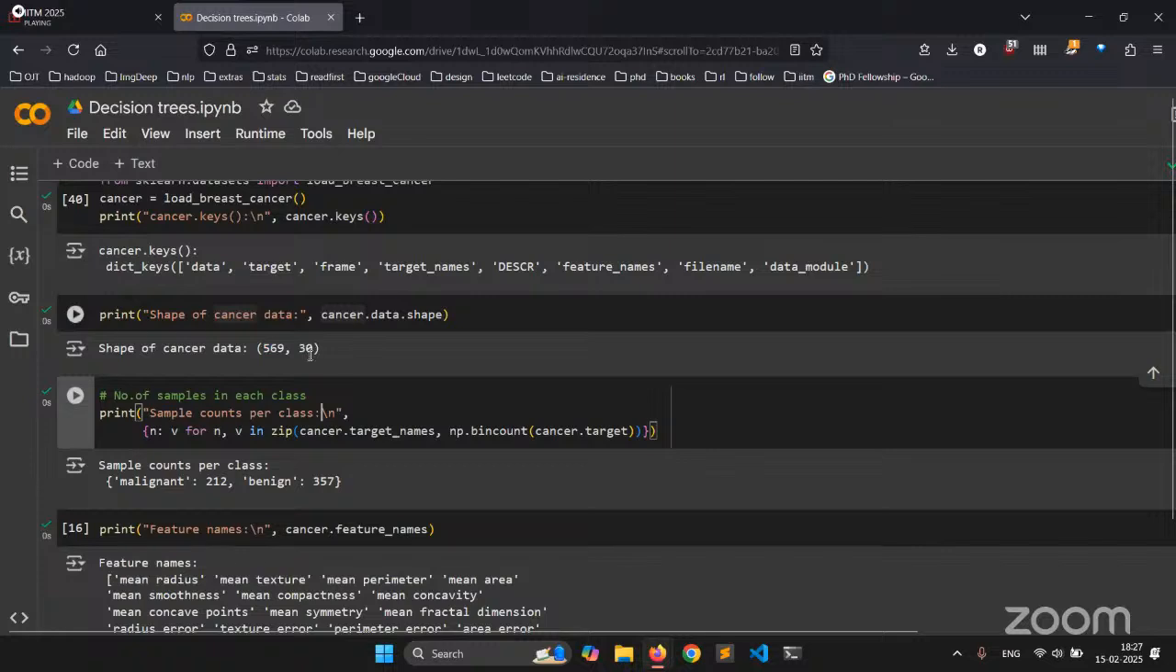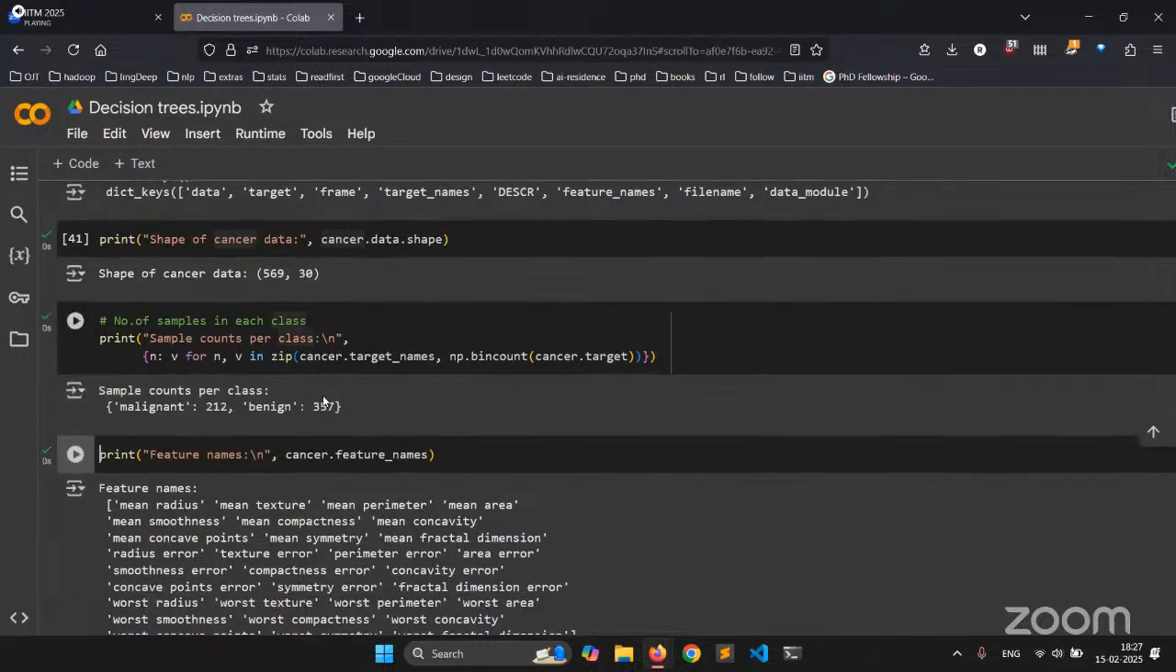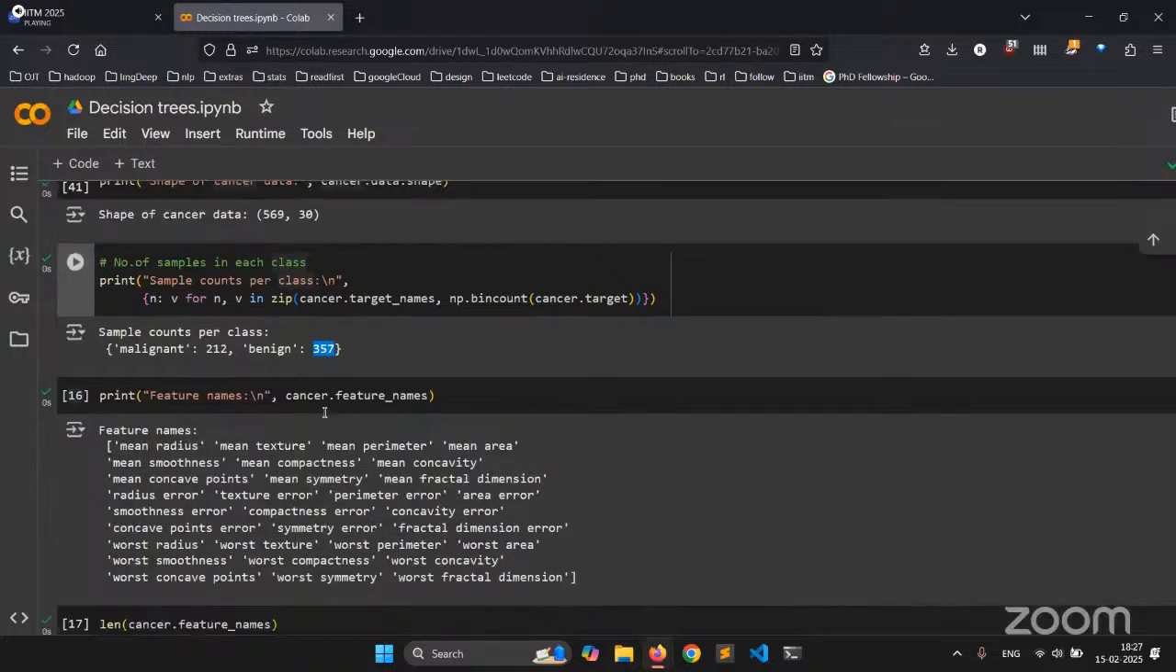So 30 different tests have been performed. So let's see how many data points there are in total. There are 212 people with cancer, and there are 357 benign patients, no cancer patients.